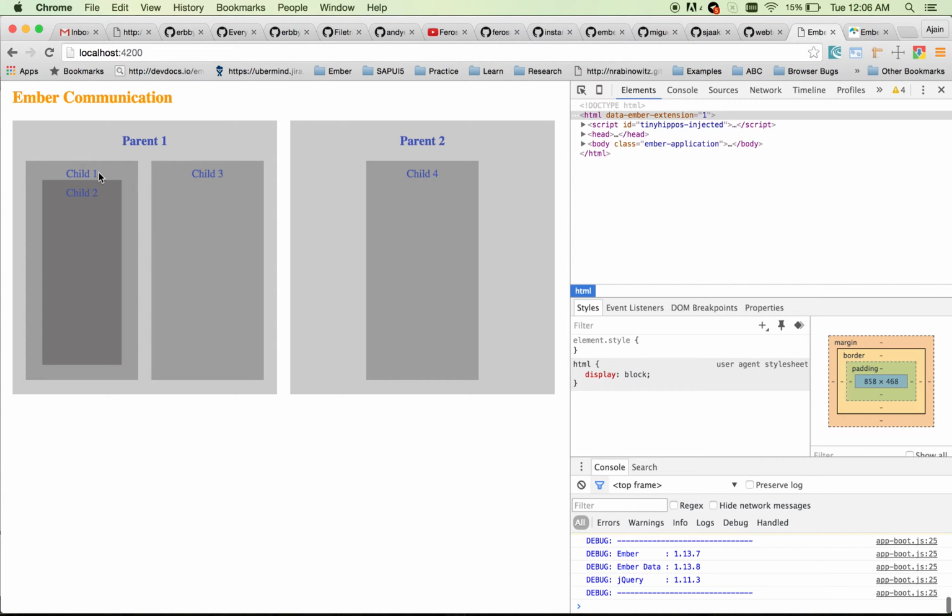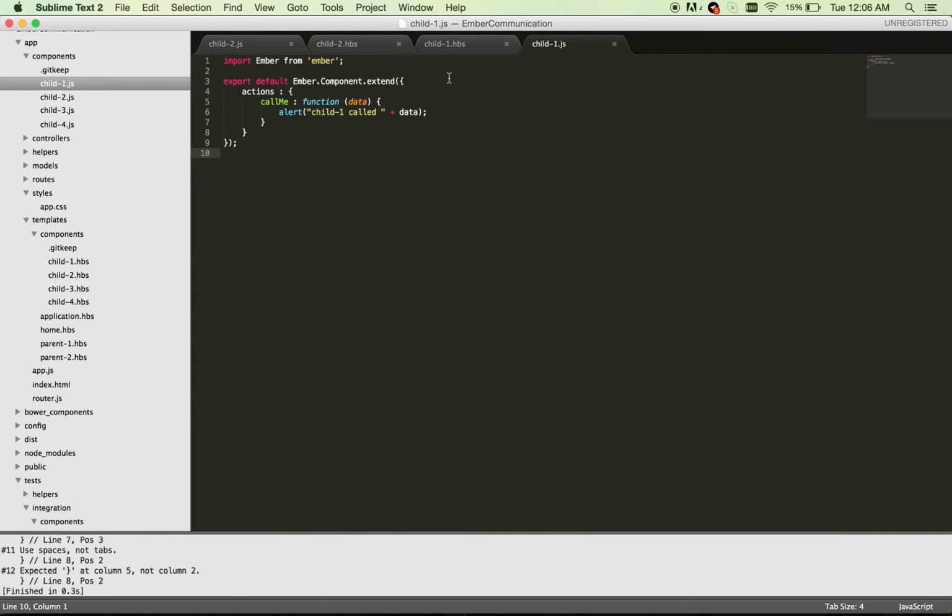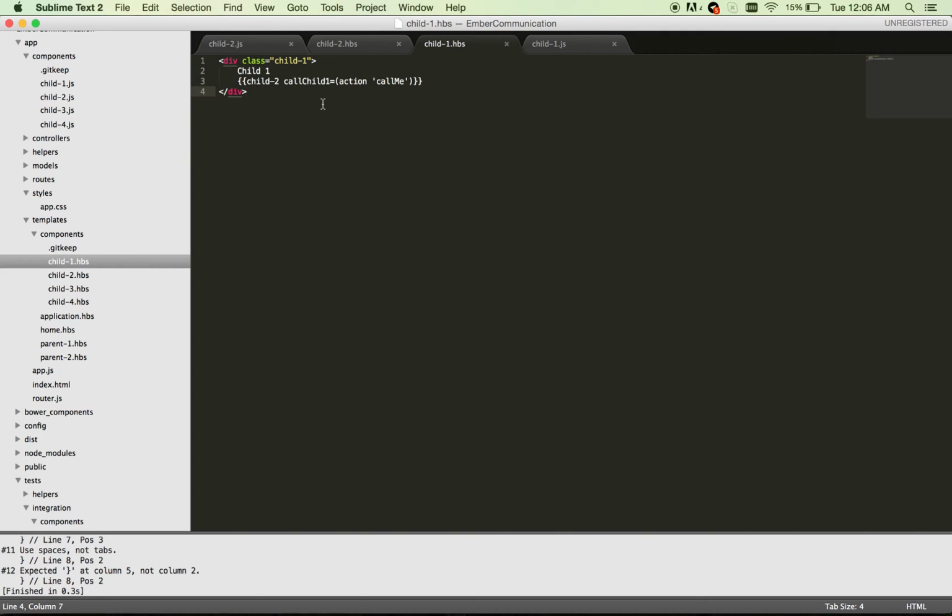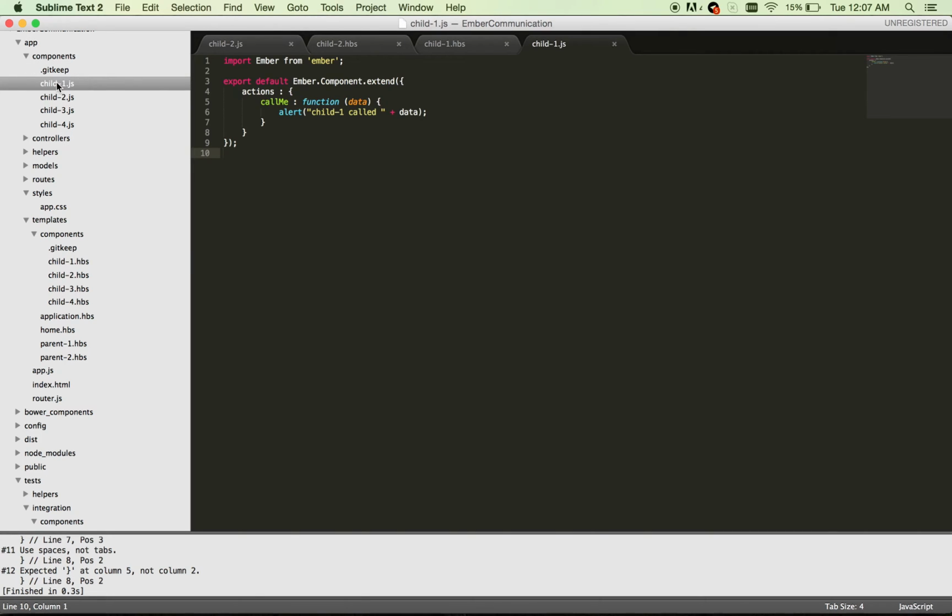So we'll try to do the same for child 1 to parent 1. So we know the rule now. So what we have to do is go to our child 1, right? So the child1.js. What I would do is call parent as an API. Well, rename it actually in child1.js. This in turn should call this.sendAction.